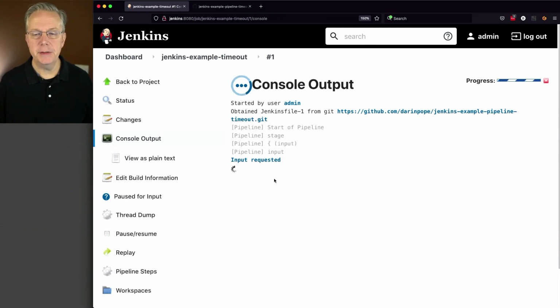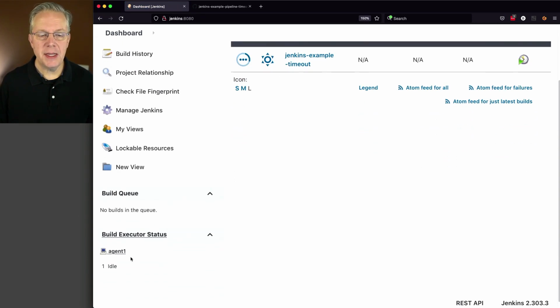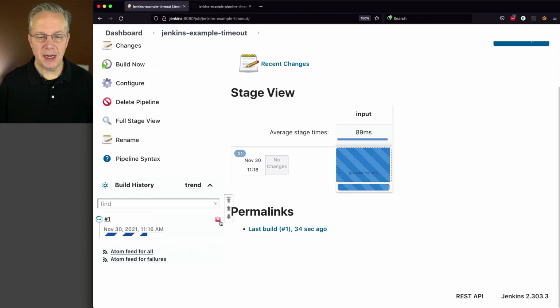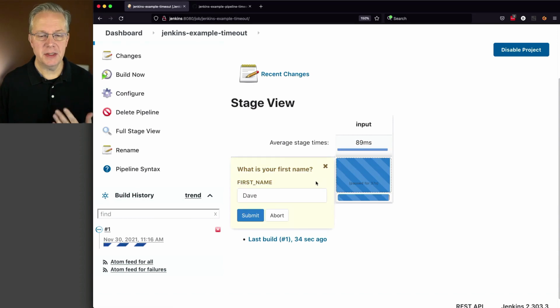Now, when we click on build now, what we're going to see is that we have an input requested. And if we don't do anything, then it's just going to sit here and wait and wait and wait. There is no timeout by default for an input. Now, fortunately, the way that this Jenkinsfile is written, it is not wasting any of our executors. So at this point, we can safely go and stop this job because unless we answer it, nothing happens. So we'll go ahead and just stop the job.